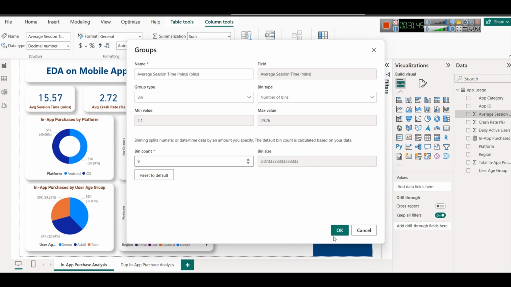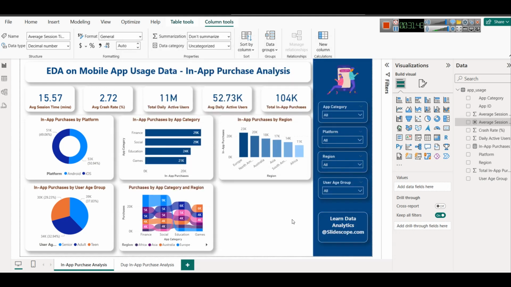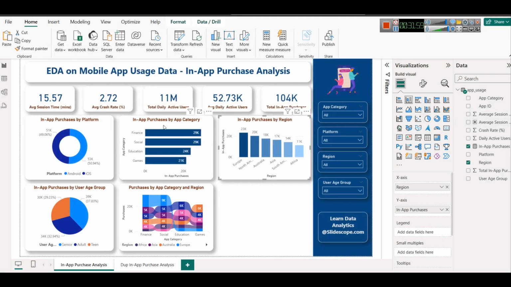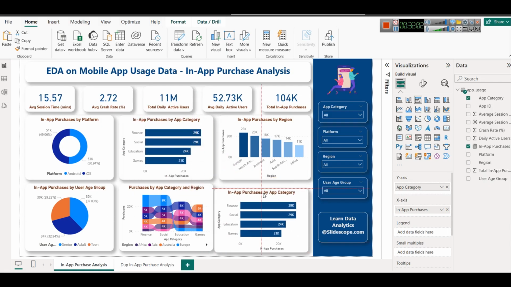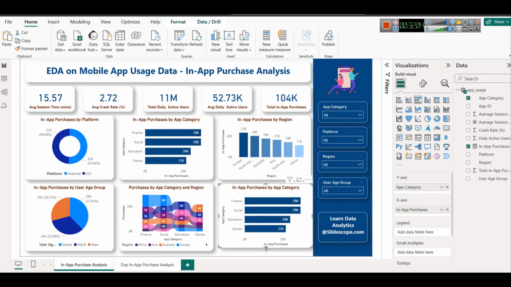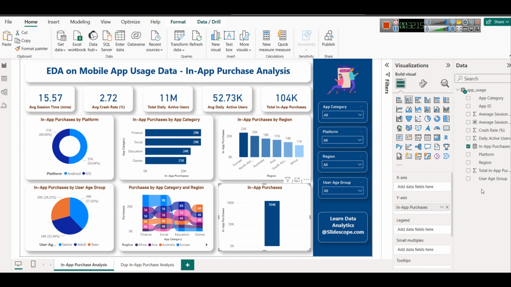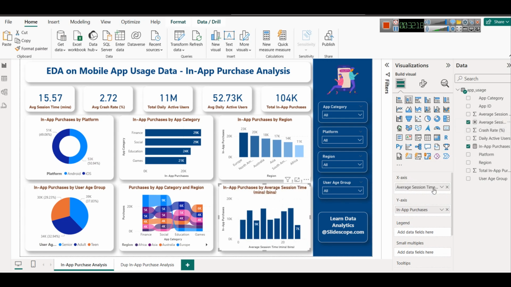So this way I am dividing it into 9 groups, and now I am checking which particular group has more in-app purchases. I will not copy this one, I'll copy this one because it has a legend, and after copying I will arrange it like this. Here I will change it back to stacked column. Instead of add category, I will select the average session group bin.